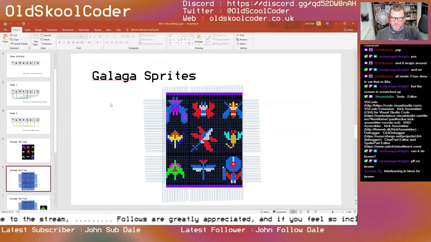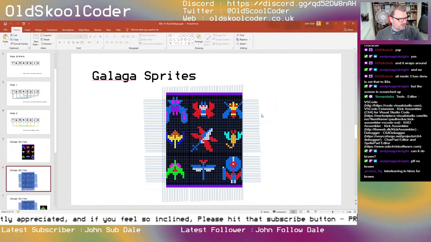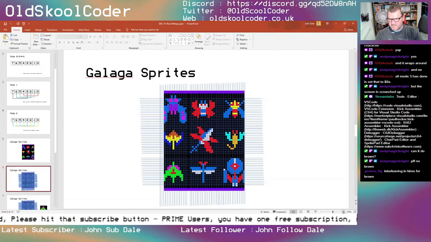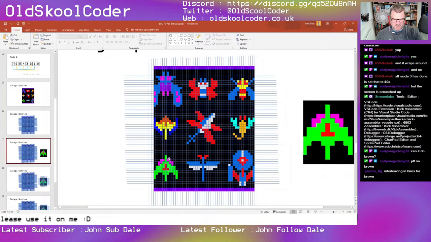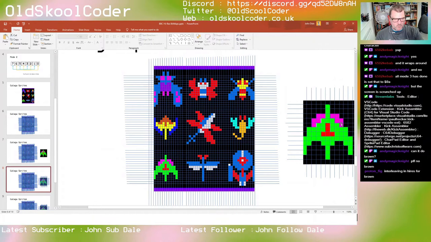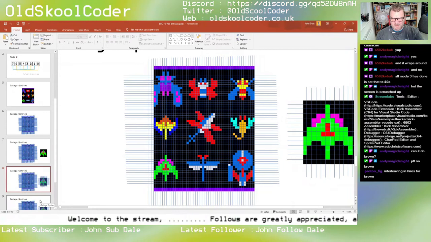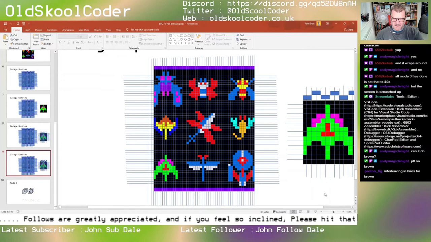So I've just added lines onto here. I don't know if you can see that. Let's see if I can zoom in. So I've added lines onto it to try and identify the pixels. And then I thought, right, let's pick a character. Let's pick one of the ships. So this one down here. Put the pixels on it. And then we've got to work out the memory usage for it. Now you've got to remember, this is our mapping for a 4-colour sprite.